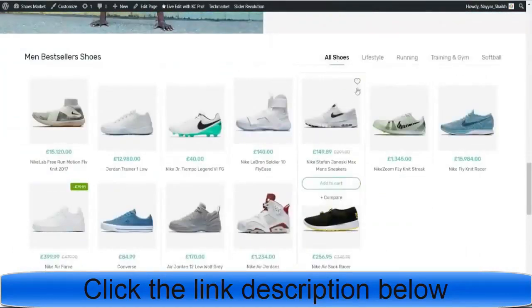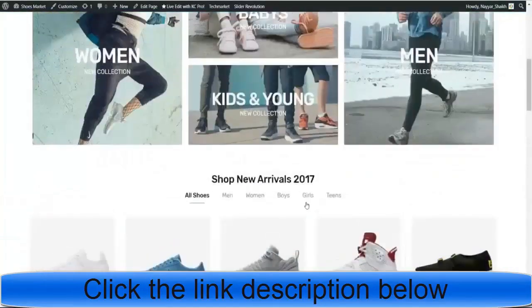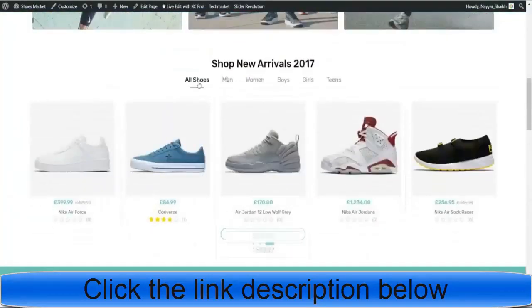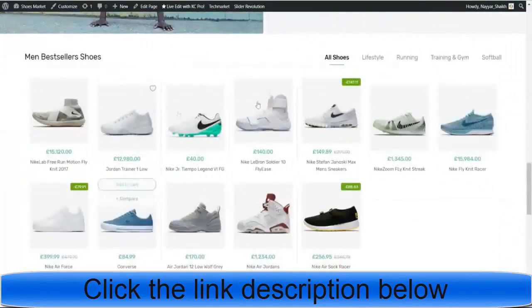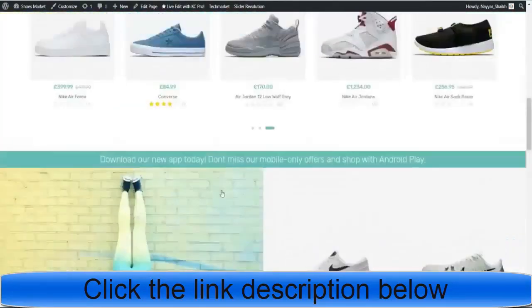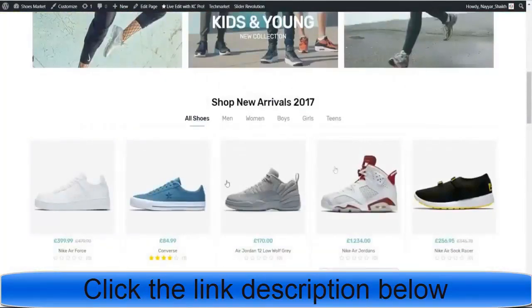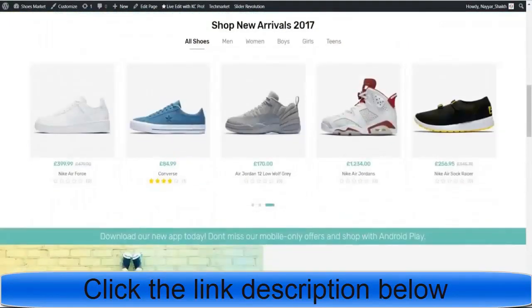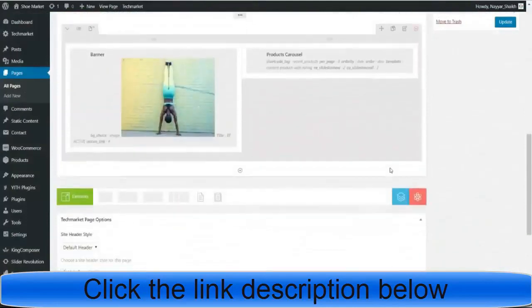This is also a very easy section. It's actually the same section that we have created over here. As you can see, it is also tabs. This one is also tabs. The only difference is that here we have around 7 products showing, we have 2 rows, and here we have only 5 products showing, and we have only 1 row. Okay, so it is really easy. Let's see how to do that.